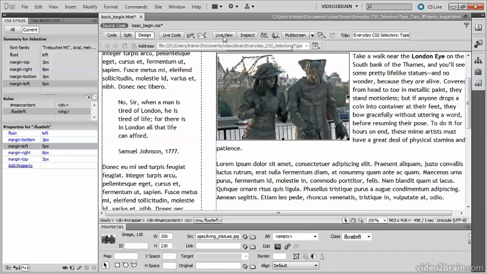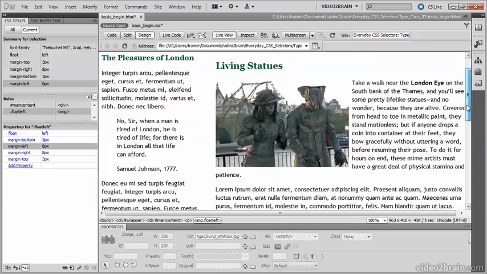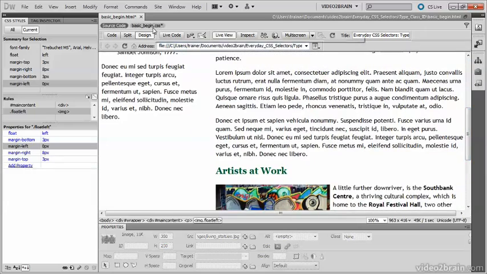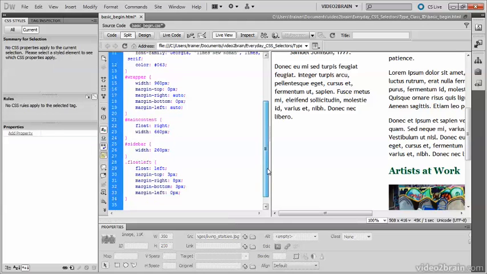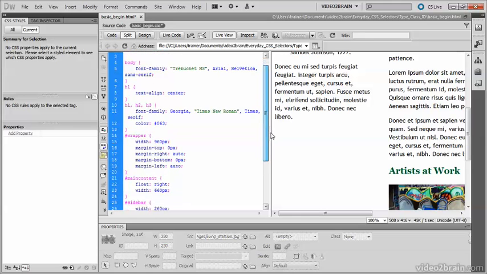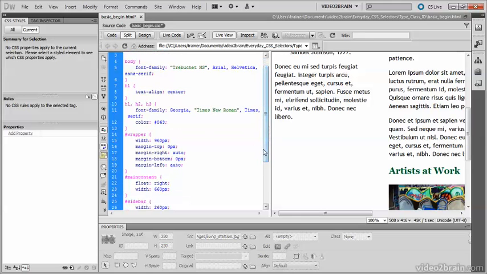So if we just look at that in live view, the page isn't perfect, but it's beginning to look a lot better. And if you look at the CSS styles that I've created, it only uses simple tag selectors or type selectors, an ID selector, and a class.